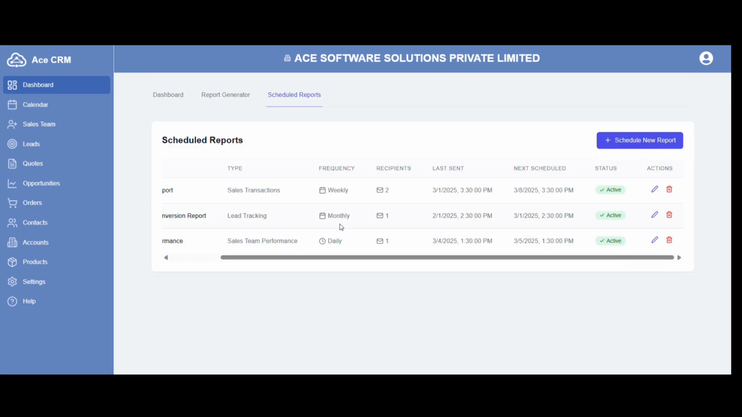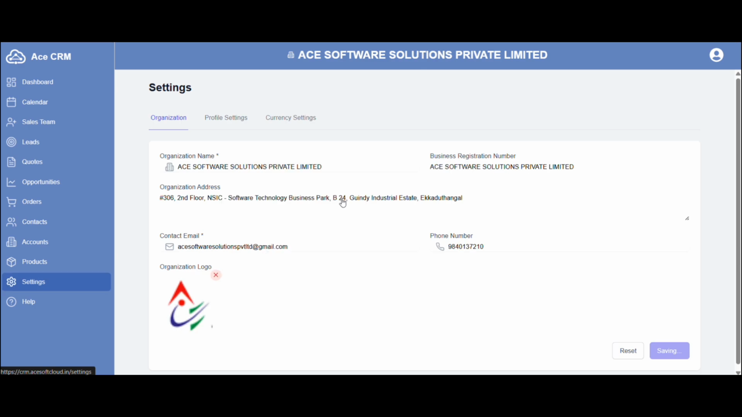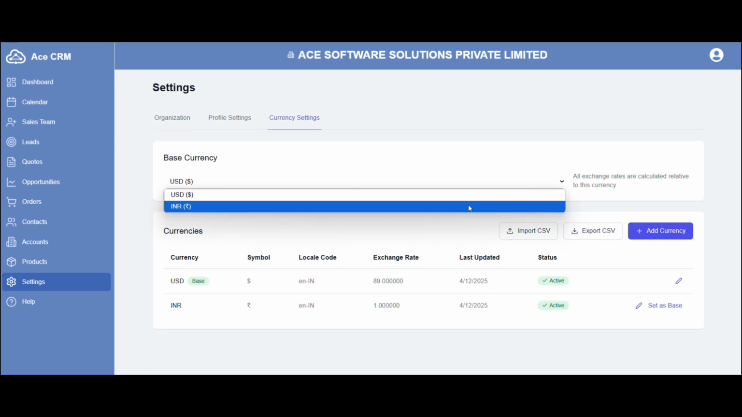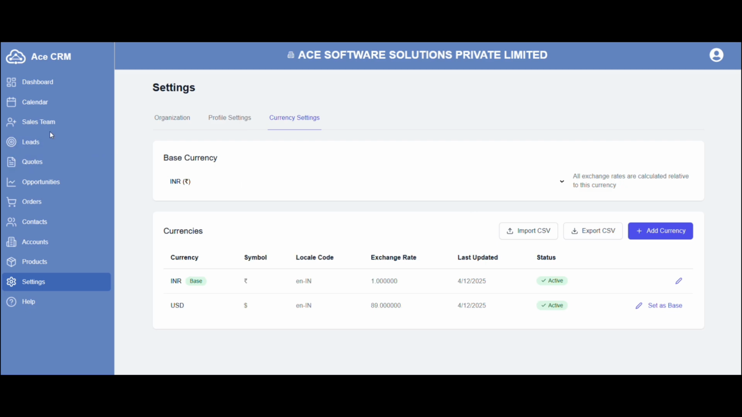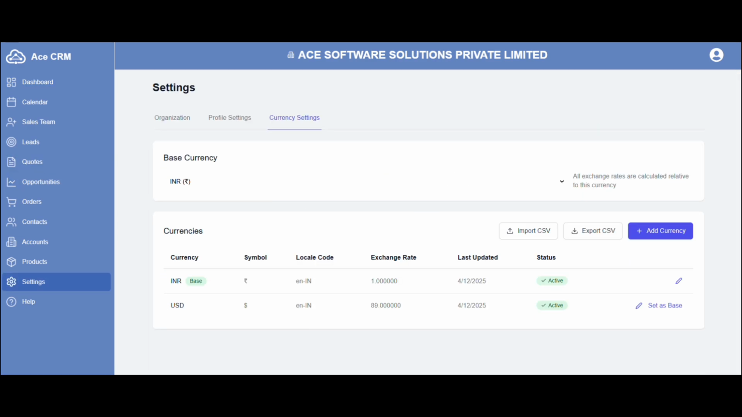Finally, let's take a quick look at the Settings section. Here, users can update organization details, modify profile settings, and configure currency settings, which we'll discuss in the final step. With ACE CRM's dynamic dashboard, customizable reports, and automatic scheduling, you get both the high-level view and granular insights, exactly when you need them. Let's conclude our walkthrough by exploring an essential feature for businesses operating across borders: currency settings in ACE CRM.